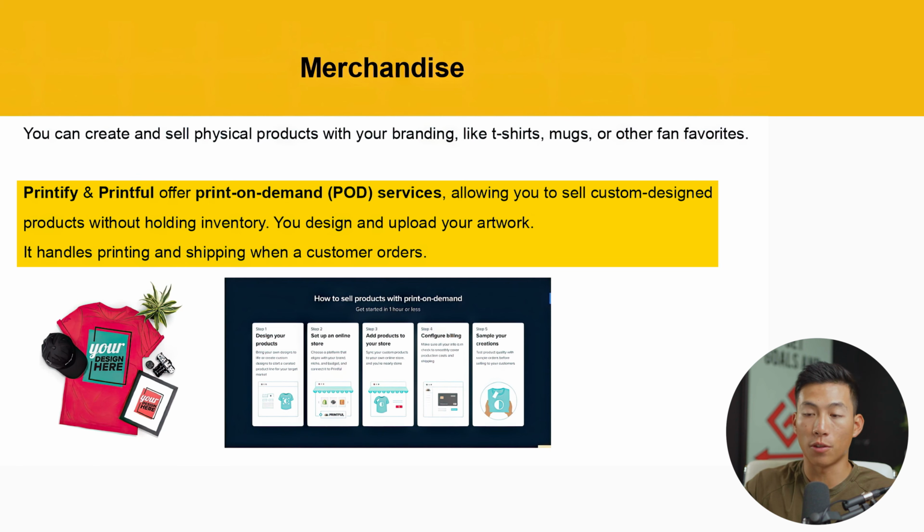So it's going to handle all the printing, all the shipping, and even the customer support when a customer orders. So this is a great option for beginners that don't want to start an e-commerce business. They just want to be able to sell merch to their customers. Just use a platform like Printify or Printful that we'll link down below.